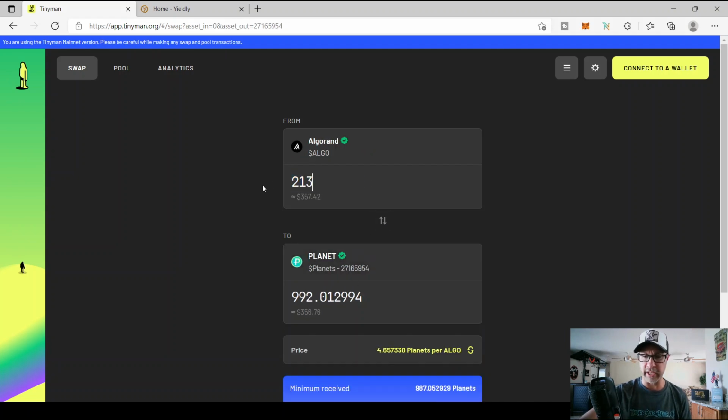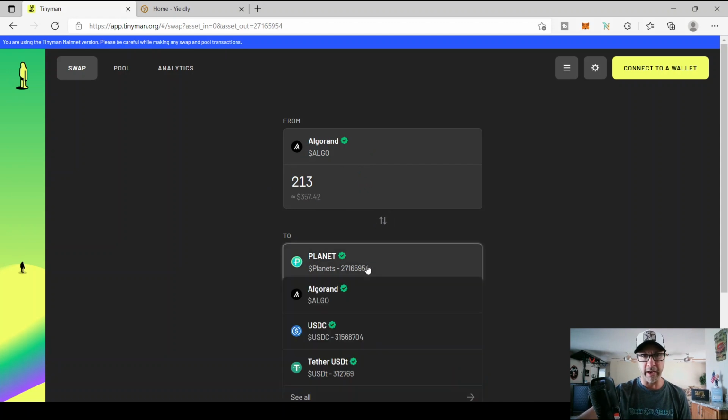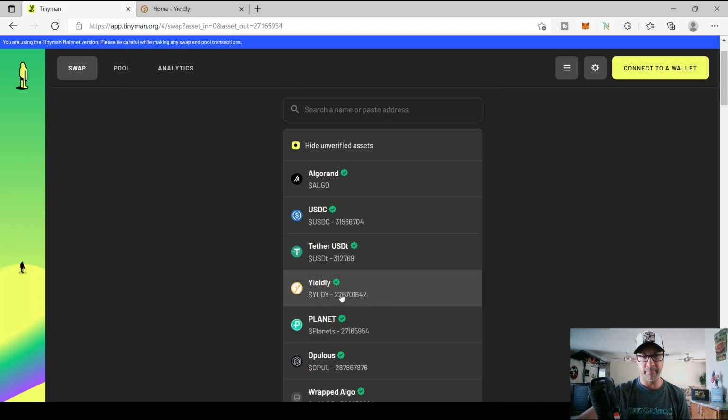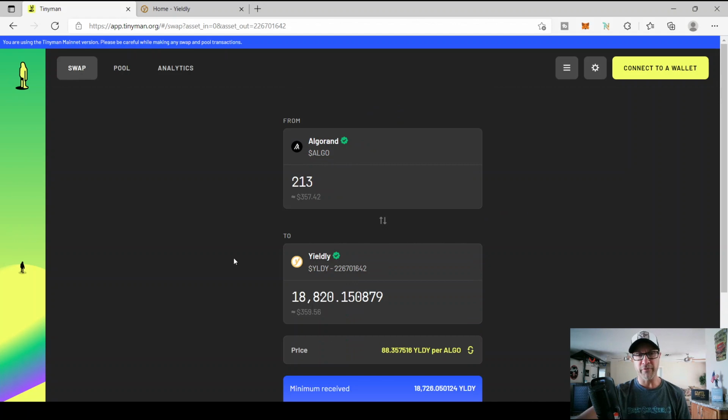Let's change that to 213, and then let's go back to Yieldly. You're going to change from Algo to Yieldly, and you're going to end up with 18,820 Yieldly coins. So clearly, the way that you want to do this with most of these coins is to trade them into Algo and then trade them from Algorand into whatever coin it is that you are looking into.